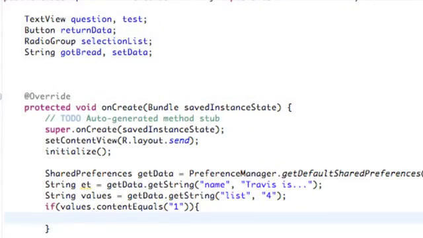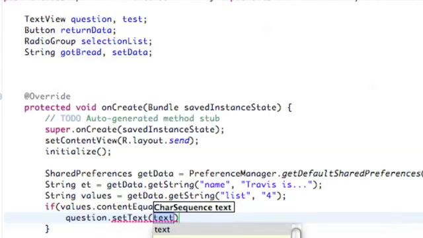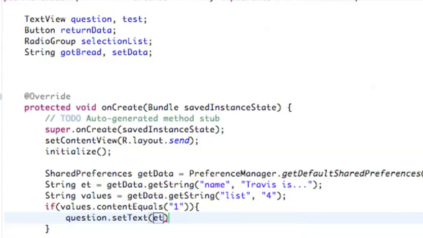So we're going to say our question, which is our text view that asks the question within this activity, question set text to ET, which will again be our edit text from our preferences. So let's test this out and make sure it works. That's how we can pull from our preferences. It's kind of an overview or review of our last tutorial, but let's make sure it works.